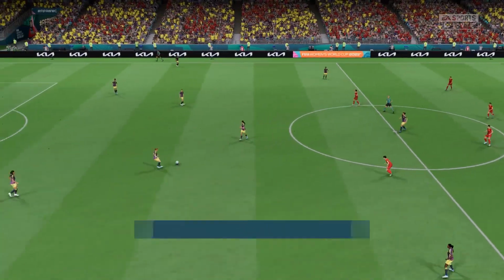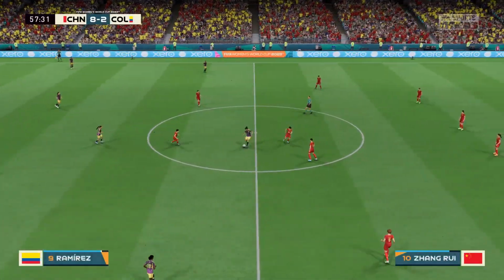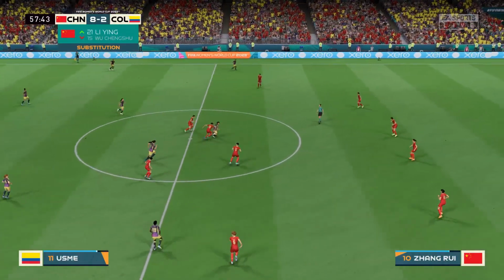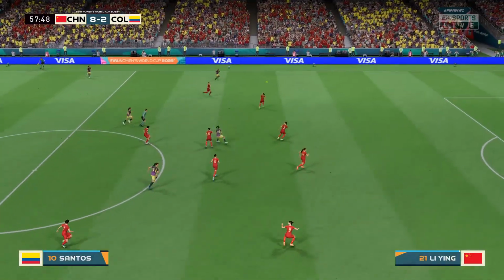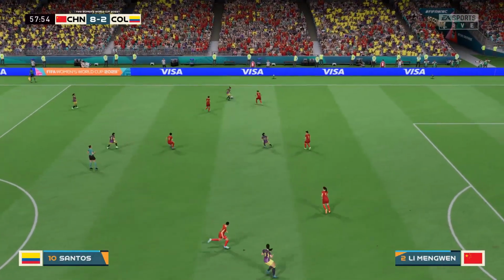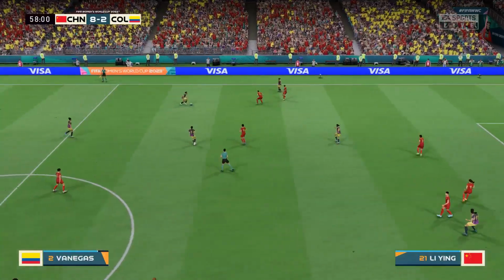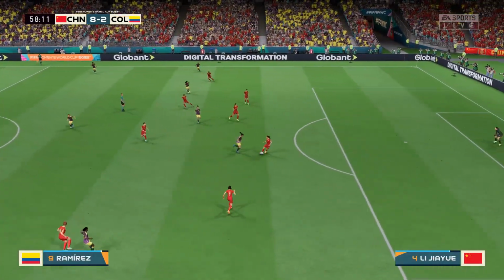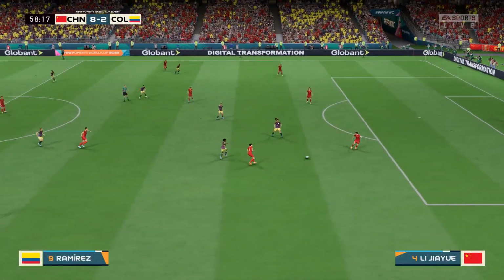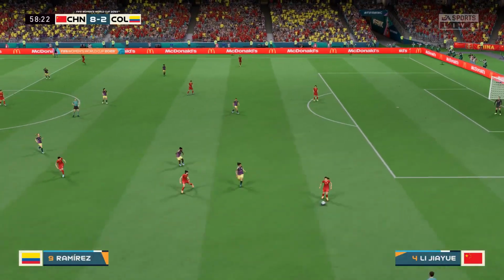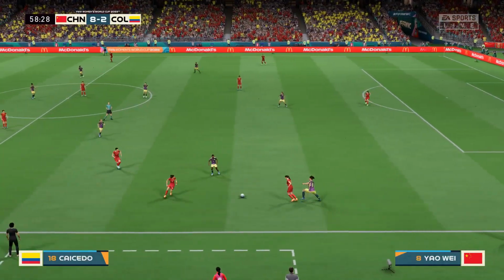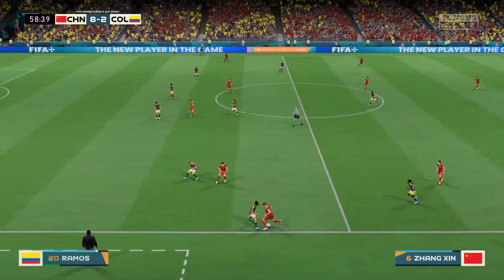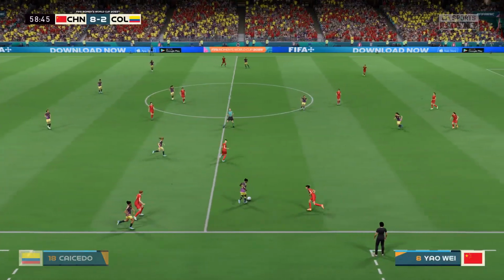Well, as they restart the game, it's fair to say the gulf in quality between the two sides has been huge. Keeping possession of the ball with authority. Manuela Vanegas. Montoya. Mayra Ramirez. Yao. Zhang. And China unable to retain possession.